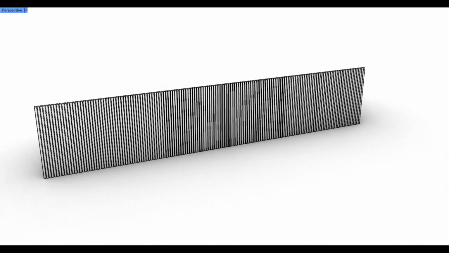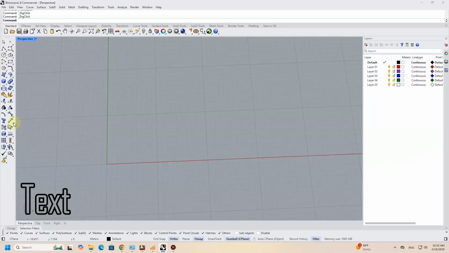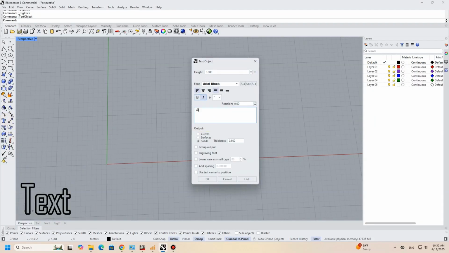Today I'll show you how to model a parametric wall decoration with your pattern in Rhino 3D. Let's get started. To begin this tutorial, we need a pattern. It can be a shape, text, logo, or anything else.